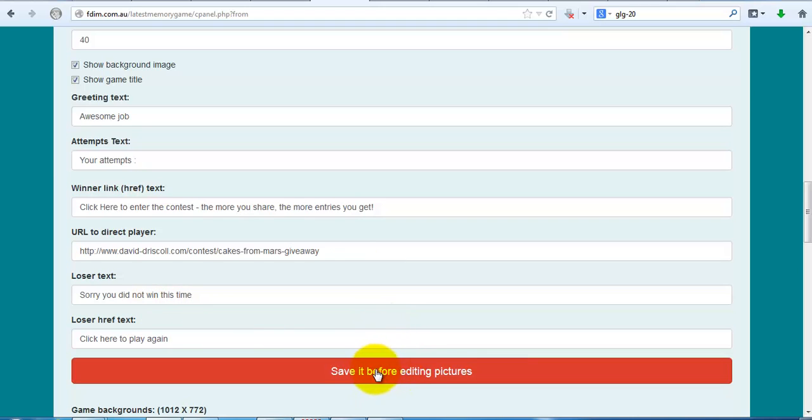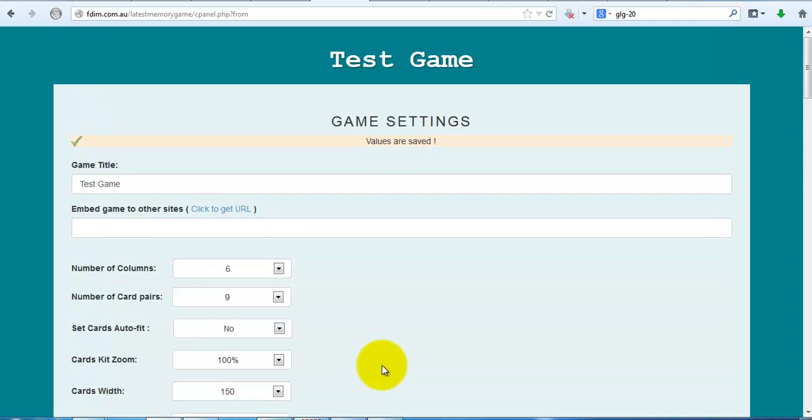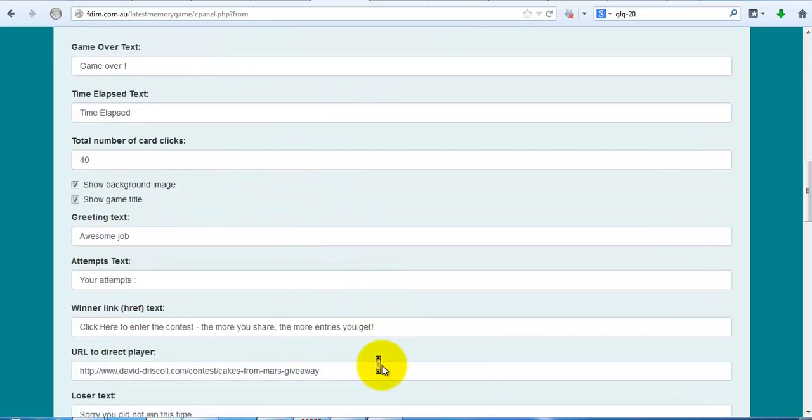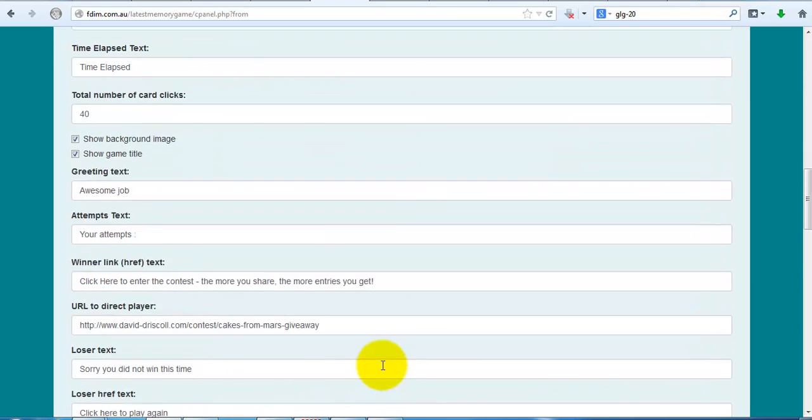And most importantly, you can see this here is red, and it needs to be clicked before you go and edit your photos, because it'll be annoying to do all that and then come back. So you can see here it's green now.